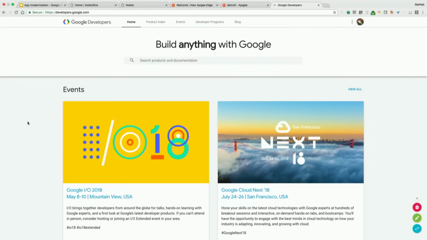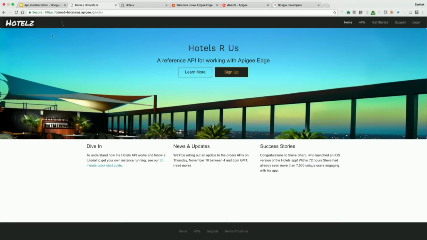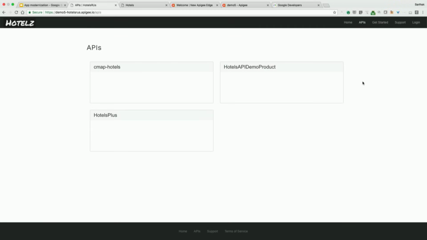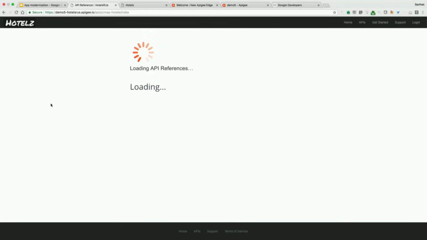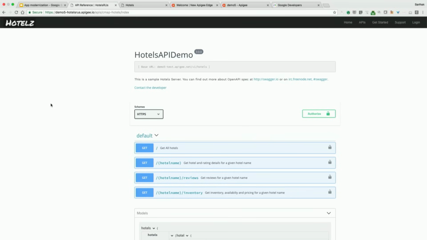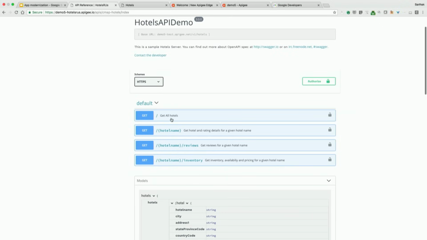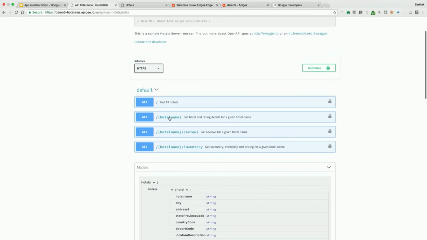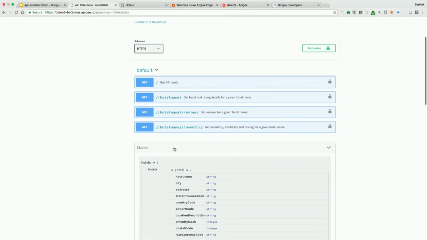So please take a look at developers.google.com, this developer portal. What Apigee helps you do is build a developer portal just like that for your enterprise, either a private developer portal, or a semi-private one, meaning it can be invitation only to your partners, or you can have a true public developer portal. This is one such developer portal which we built for a demo. We call it Hotels Are Us. As part of this dev portal, we have some APIs. We have some pretty simple looking pages. But let's say I have this API called CMAP Demo, CMAP Hotels. And there are a bunch of hotels APIs. Here I can see an API to get all hotels, or get a hotel using a particular hotel name, or reviews, or inventory, or whatnot.